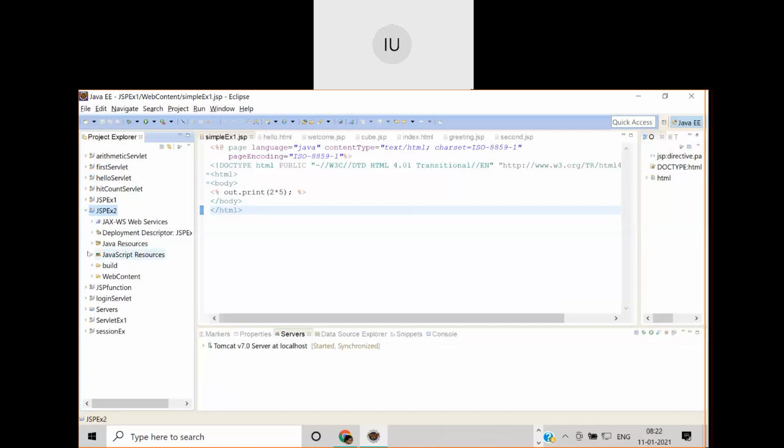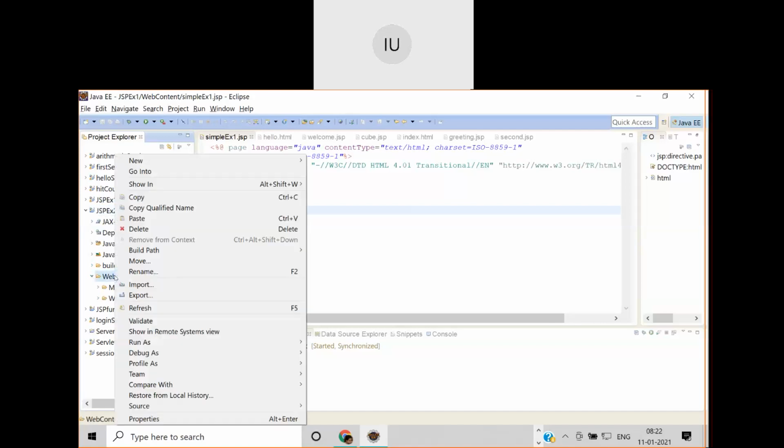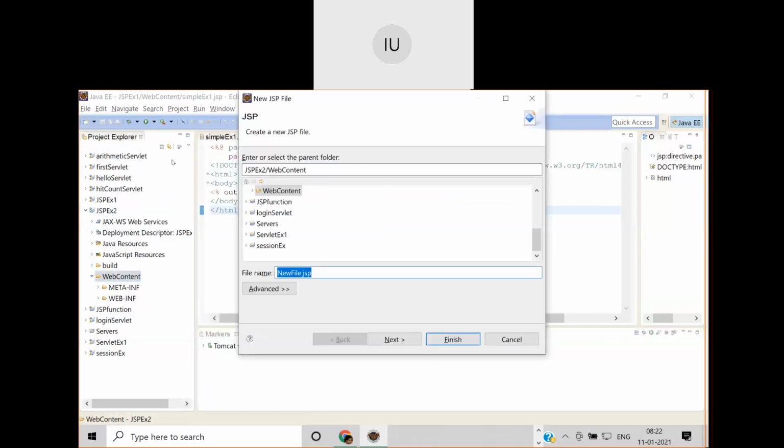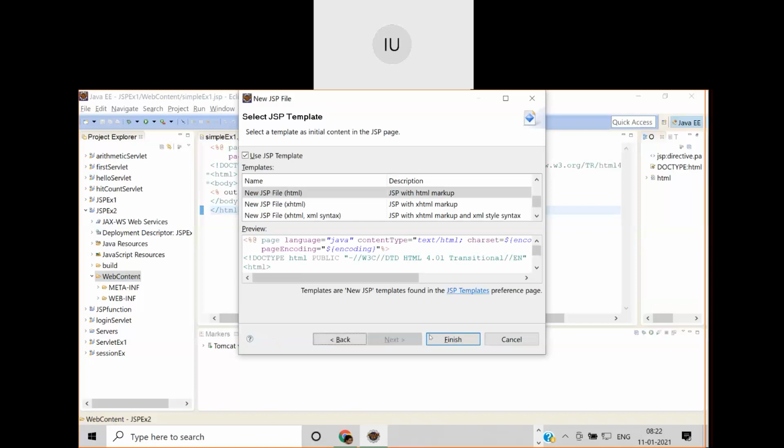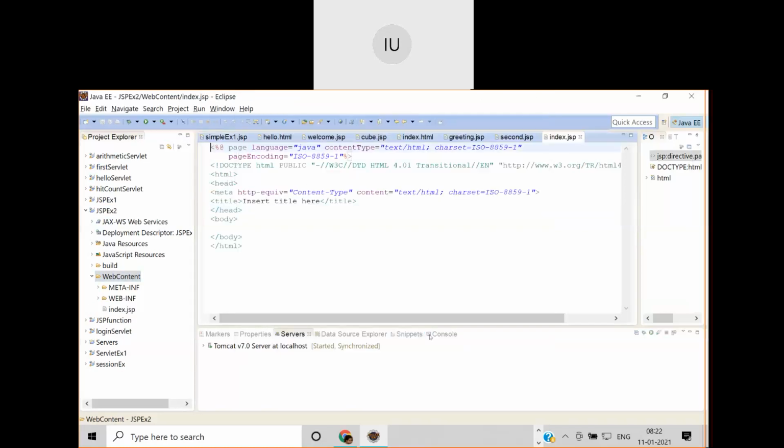Now inside this, it would have created all these things. Now go to web content, where you create your JSP file. Right click on web content, go to new and select JSP file. I'll repeat again. You're creating a new dynamic web project. Once you have created it, right click on web content, go to new and select JSP file. Now let's suppose index.jsp. Next, finish. It would generate this kind of code automatically.